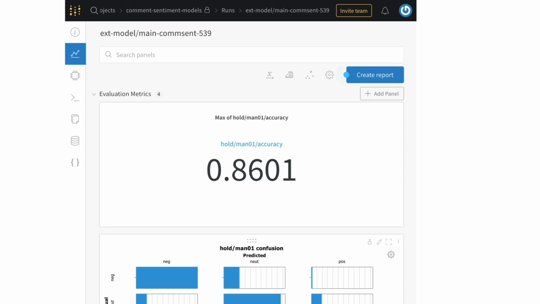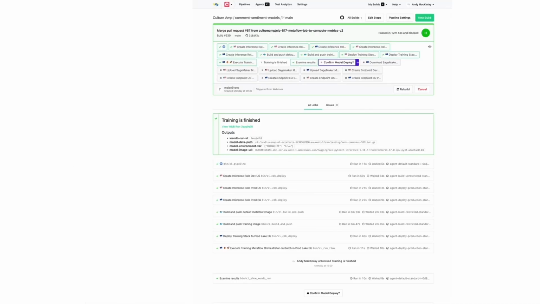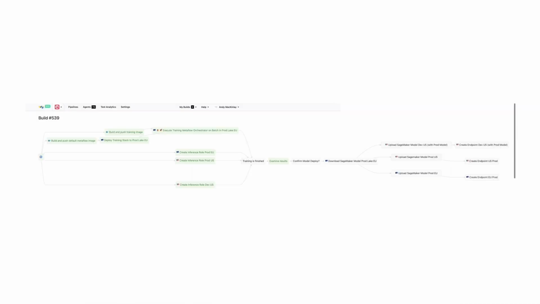And you compare against our best experimental run with the same parameters and make sure that the accuracy is what we expect. And then if we're happy with that, we can go and deploy the model, and that goes through the steps I outlined previously. Upload it to the right place and create the SageMaker endpoint, and then it's available in production.